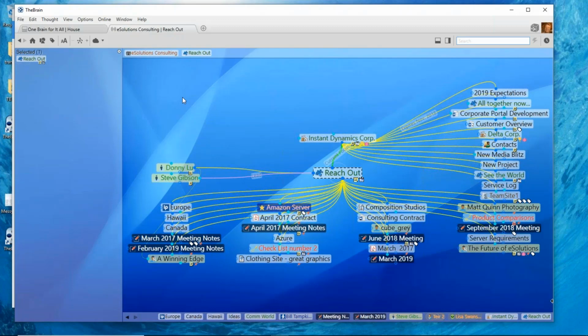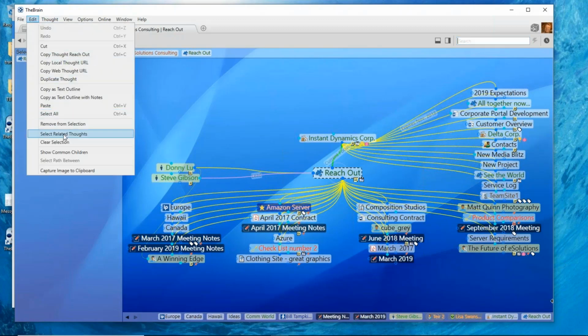There's a faster way to populate this selection box. I've control clicked on reach out, and now I'll go up to edit and select to select related thoughts.